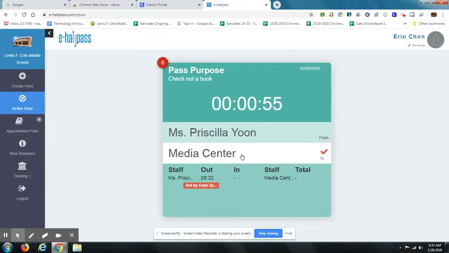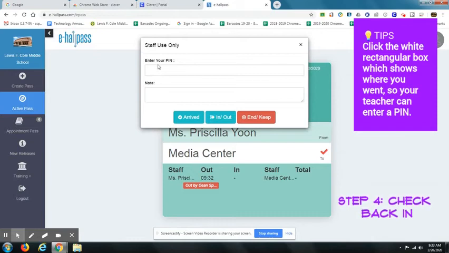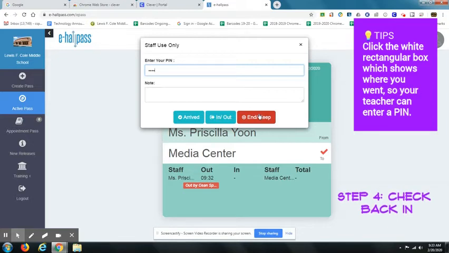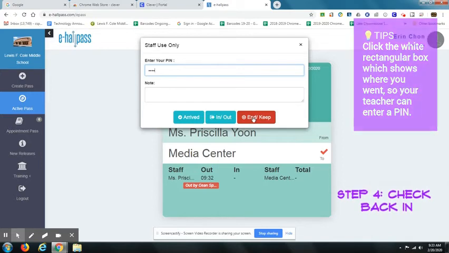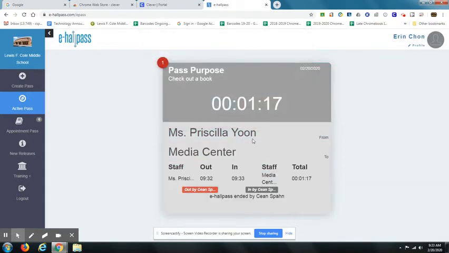Once you are done, you need to come back to your computer and you need to click, and the teacher can either check you in if it's not on AutoPass. If it is on AutoPass, there will be a button for you to simply check yourself in, and I'm going to try and show you an AutoPass feature as well. So let's just click on the end, and you would come back to class, and now you're back and you were out for a whole minute and a half. I will show you a couple of other scenarios as well, but creating a pass is as simple as that. So that would be a pass to the media center.